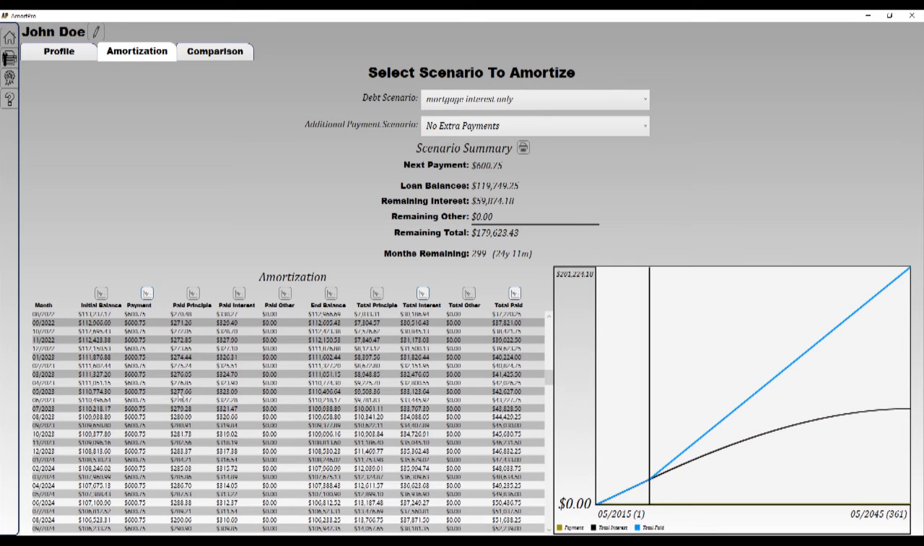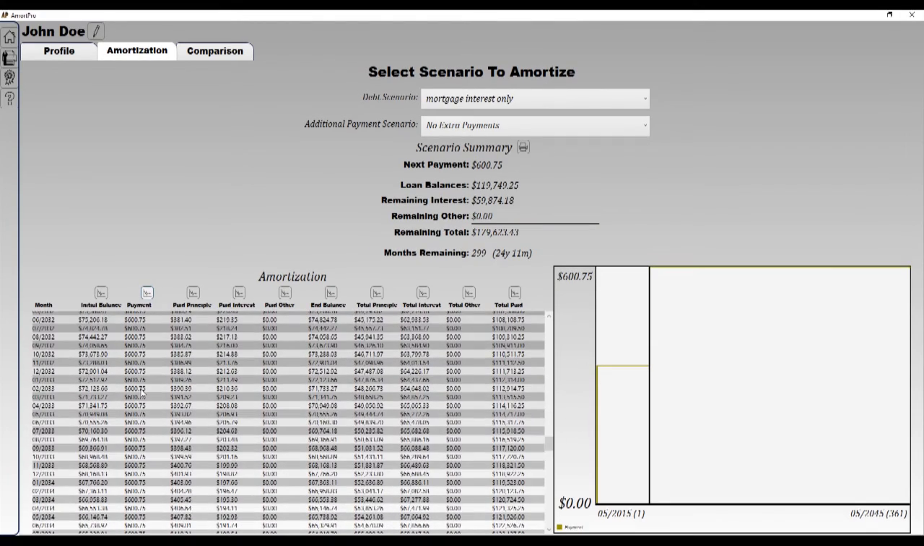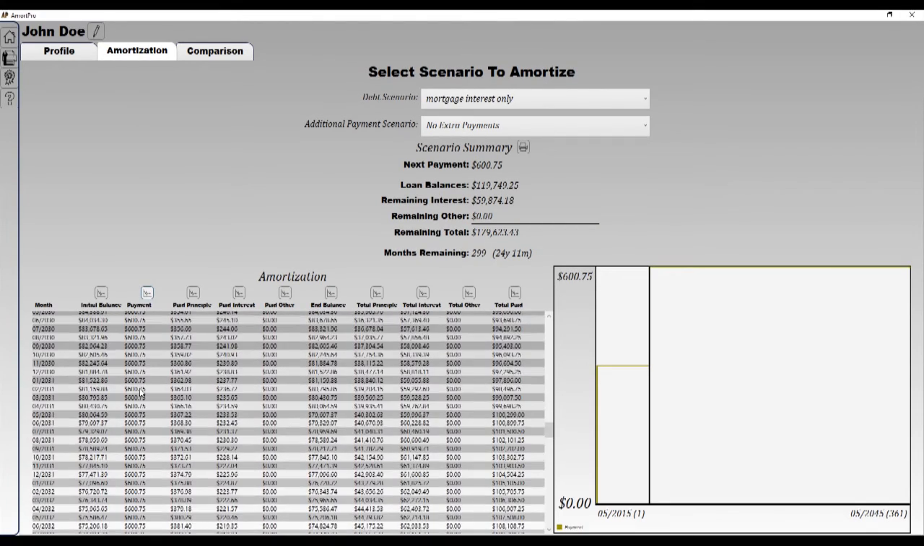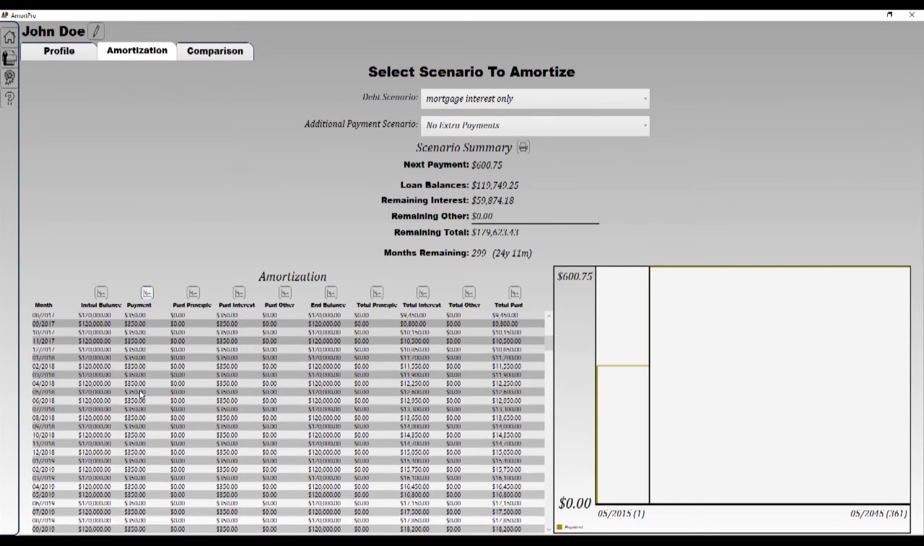By looking at the payment column and graphing the values, we see that the payment is $350 for the first 5 years, at which point the monthly payment jumps to $600.75, and the borrower starts paying down the principal balance of the loan.